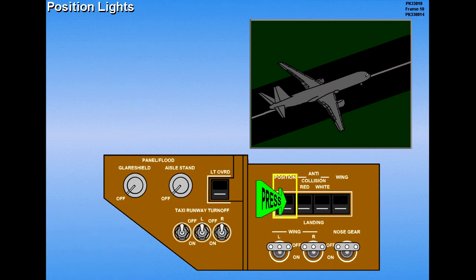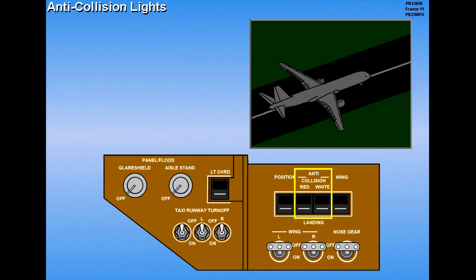A position switch controls the red, green, and white navigation lights located on the wingtips. Anti-collision lights are controlled by two switches. The switch labeled red controls the red anti-collision lights mounted on the top and bottom of the fuselage. The switch labeled white controls the white anti-collision lights mounted on the wingtips.